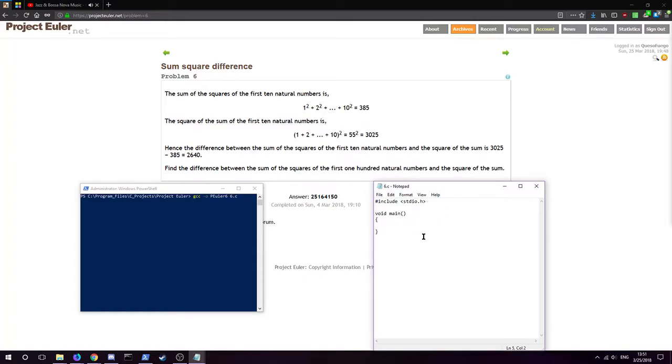Hello, we're back with some more Project Euler here in C, showing a little synopsis of how you solve the problem and why it works. But yeah, we have problem 6, the sum square difference.